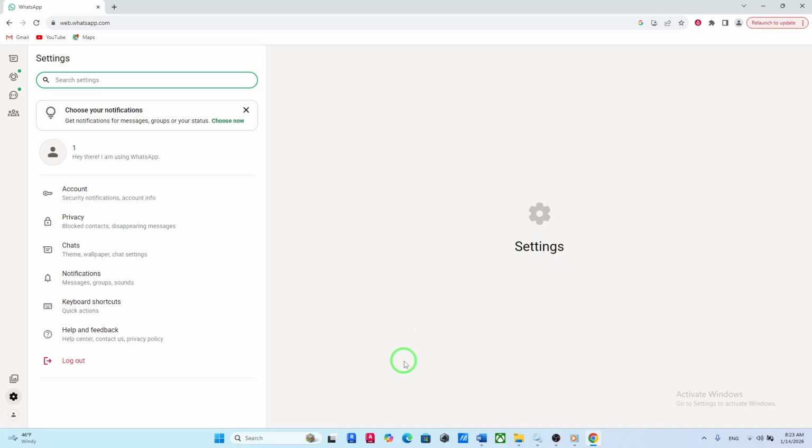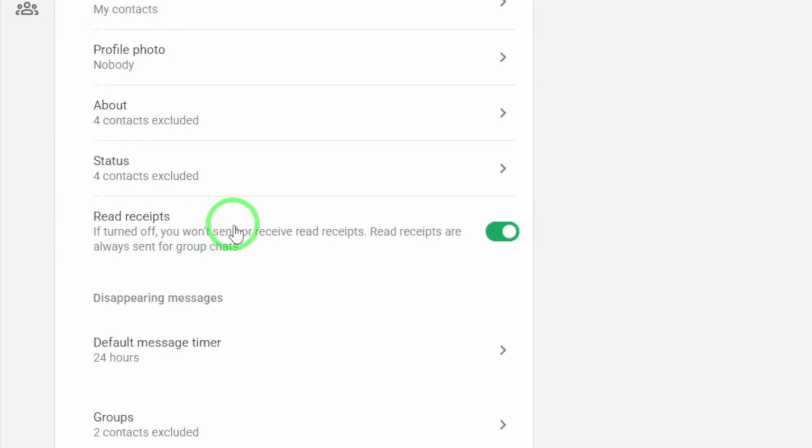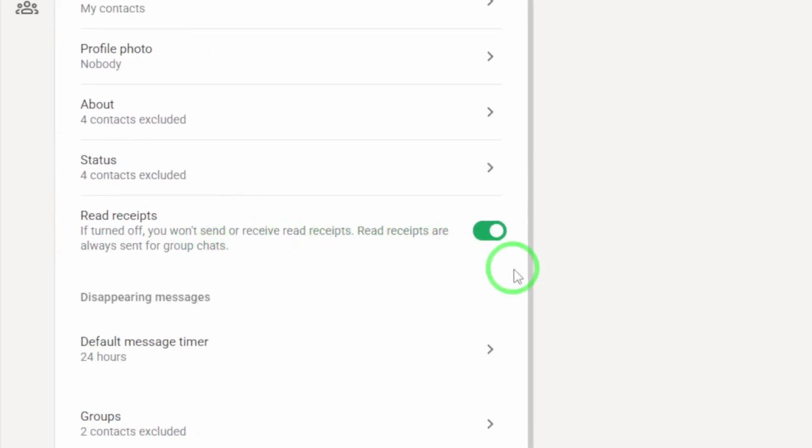Next, locate the gear icon to open settings. The gear is typically found in the upper right corner of the WhatsApp web interface. Click it to reveal the settings menu, which houses options for privacy and visibility that affect how others perceive your online presence. From there, select privacy.